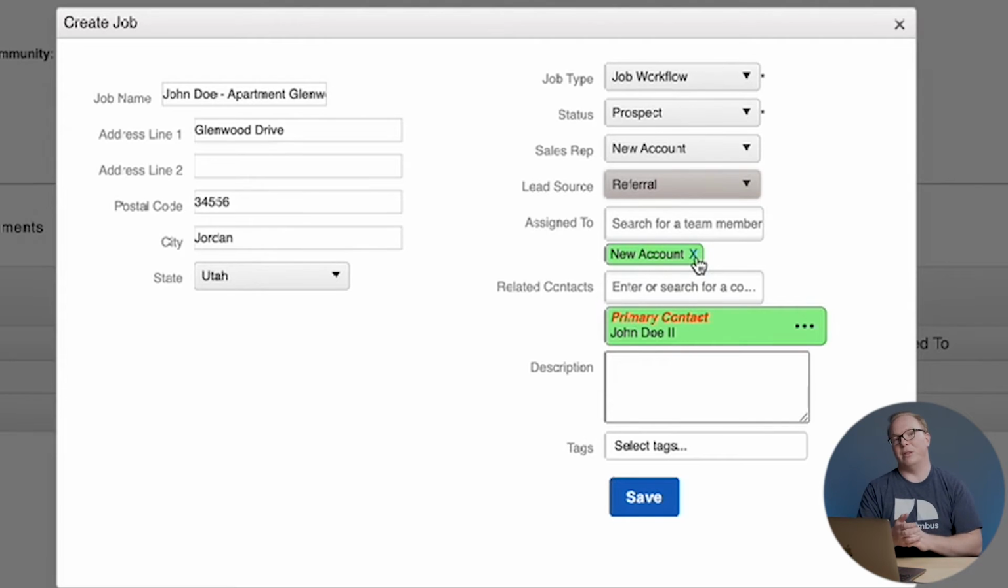Now, this can be different than the sales rep. The sales rep, as the name would suggest, is the person in your sales team who's working with this customer, who's probably going to get a commission on it. Anyone who it's assigned to could be people like a production manager, a crew chief, or a billing specialist, who's going to also be working with this customer and needs to see their information.